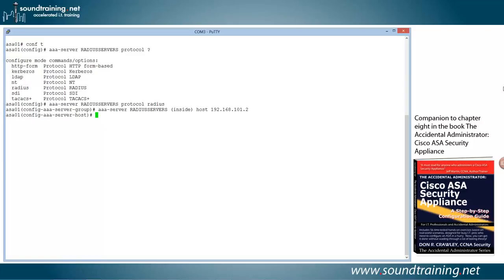Now, I need to also configure the pre-shared key on the Radius server. It's configured as a shared secret. Here it's called a key. This is just the machine-to-machine authentication, and it has to match. So key, and the pre-shared key that I'm using is P@SS5678.